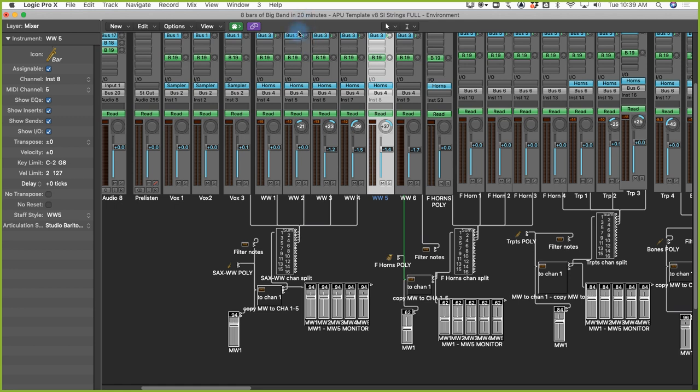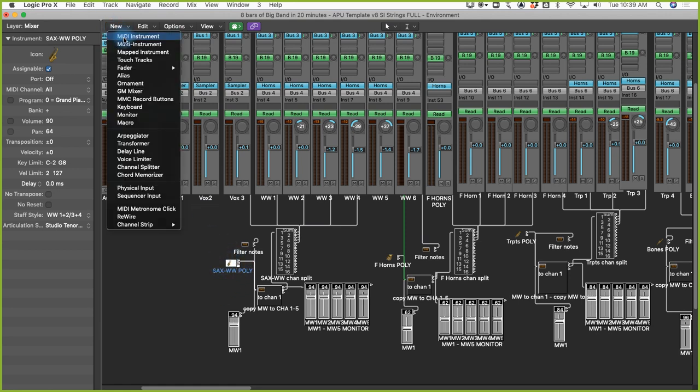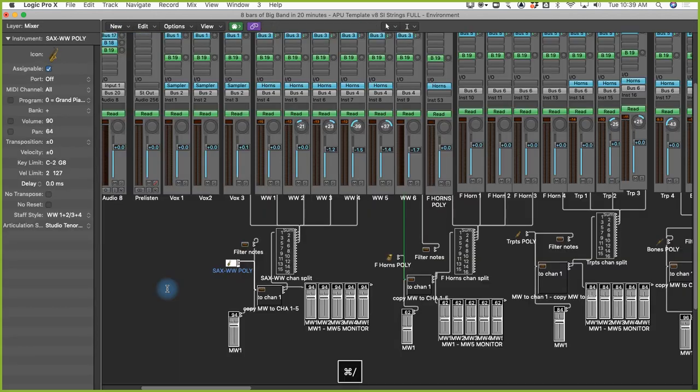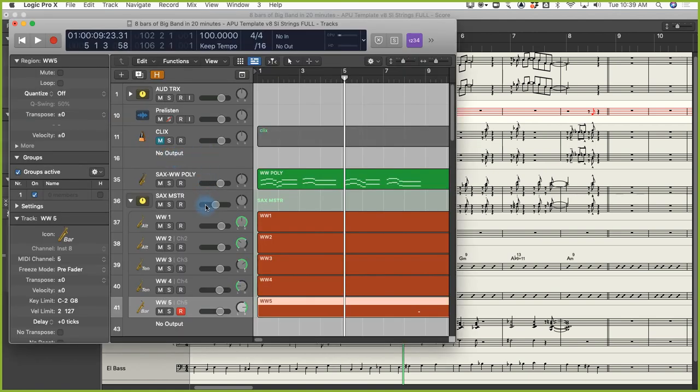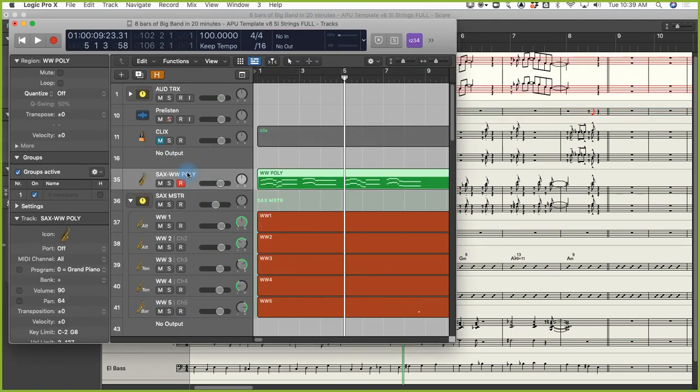real time. And let me explain how this is working just in a very general way, and then we're going to go back to the other file and create it from scratch so that you can see what's going on. So this is an instrument that I'm circling here that was created on the new menu by doing new MIDI instrument. That instrument is, well, I need to get to a track window here. That instrument is right here.